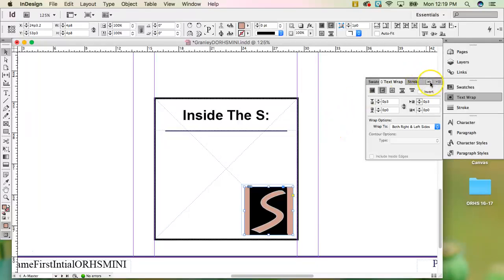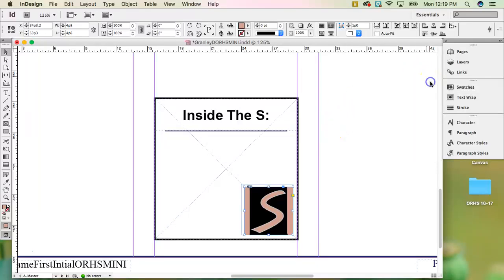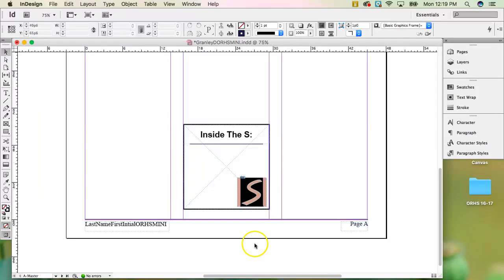So I'm going to go ahead and close my text wrap. And I'm going to click anywhere on my artboard to deselect that bounding box around my S. I'm going to zoom out a little bit by doing Control minus. And we need this line that we have created. We need our title with our name, and we need our page number as well for our B master page.